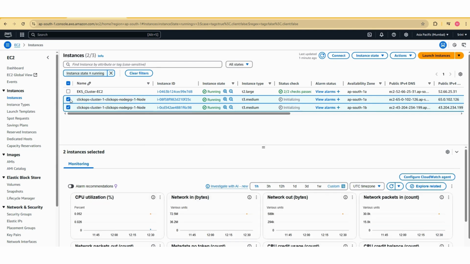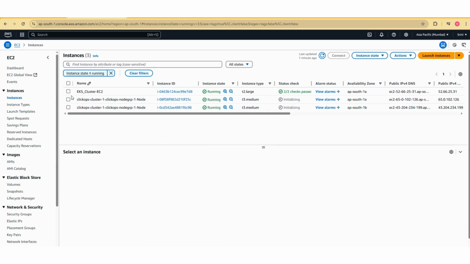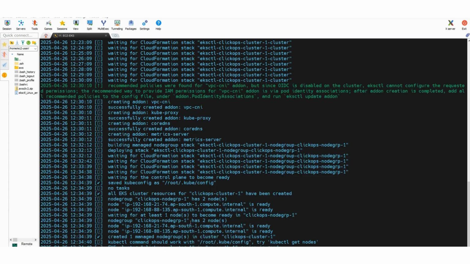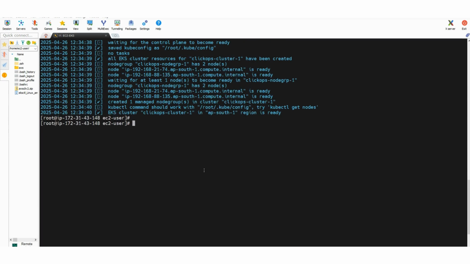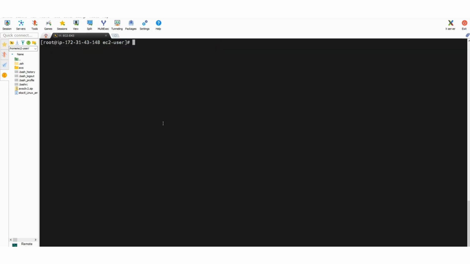Fine. So now what I need to do is, let me get into my EKS cluster. So this is my EKS cluster, right? If you scroll a little bit down, see my EKS cluster with the name ClickOps-cluster-1 in region AP South 1 is ready. And now what I need to do is, I'll update my kubeconfig.